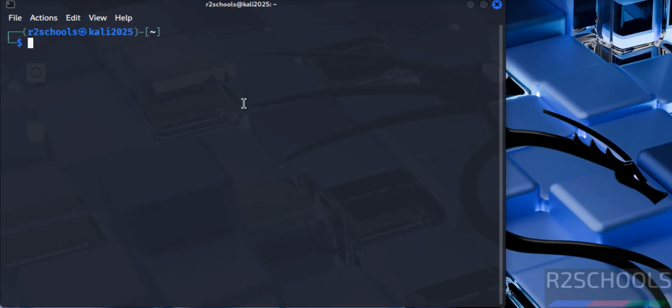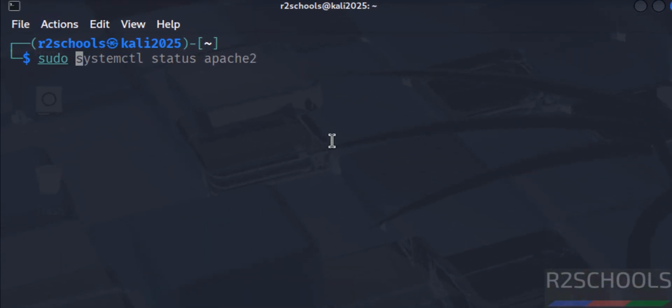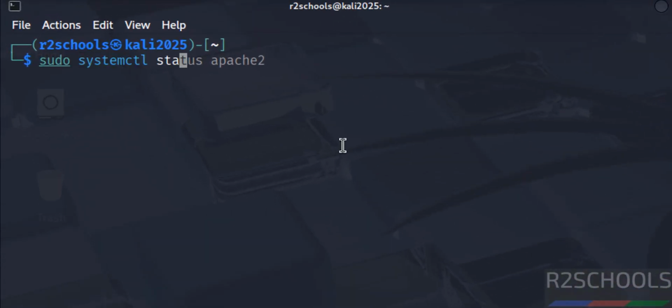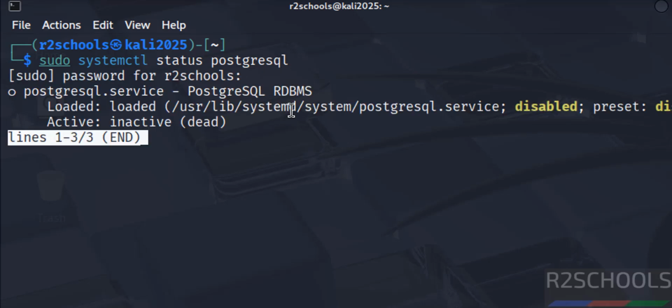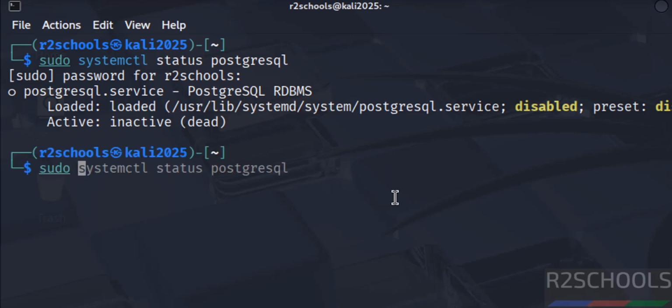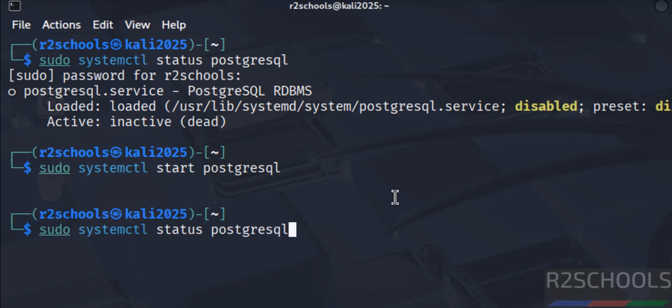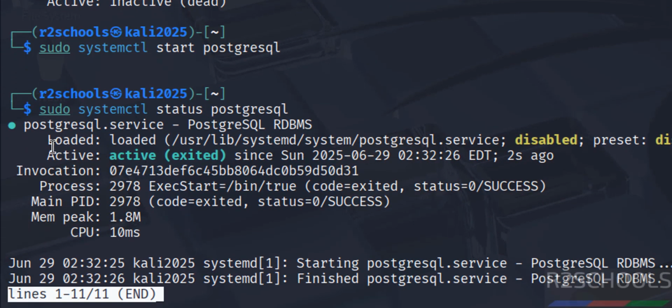Now verify the status of the PostgreSQL Server. sudo systemctl status postgresql. Hit enter. Provide the password of this sudo user. Hit enter. See, PostgreSQL Server is installed, but it is not started. So start it. sudo systemctl start postgresql. Hit enter. It is started. Now verify the status. See, PostgreSQL Server is active and running. It is started 2 seconds ago.